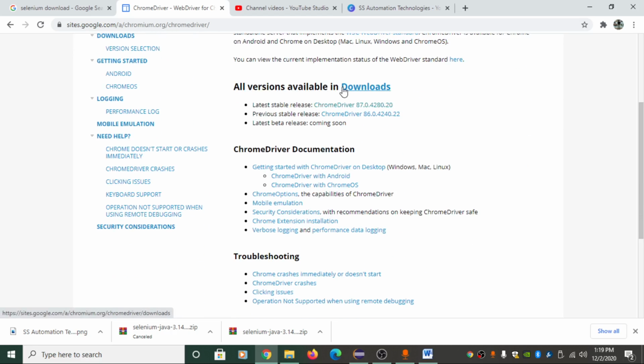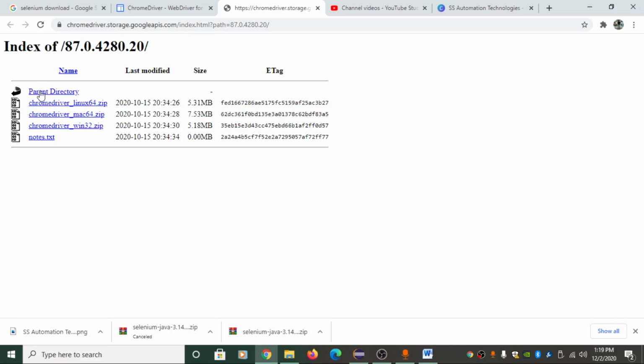Now what do we want? We want the download. We want the browser driver to download. Okay, the latest one is here. You just click on this, you will get this. Now you see Linux, Mac, Windows. Forget about 32-bit, 64-bit. Just simply download this one.